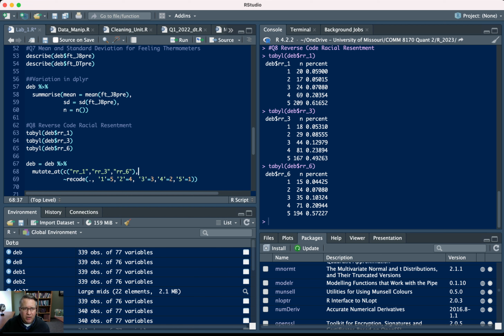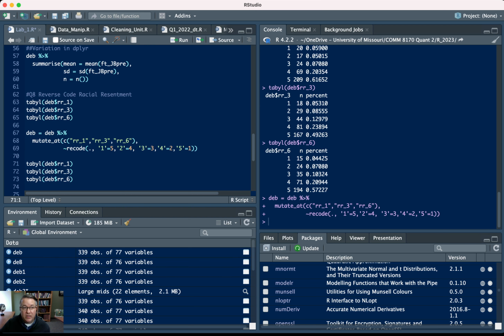Anyway, after you close out the paren, you put a comma, and then tilde recode, just as we did above. And then left paren, and again a period, just as we did above, and then a comma, and then again I'm using single quotes here. I repeat, I don't know if that's necessary. So single quote 1, close quote, equals 5. So that's going to turn all the 1s into 5s. Comma, single quote 2 quote equals 4. So that's going to turn all the 2s into 4s, comma, quote 3 equals 3, comma, quote 4 equals 2, comma, quote 5 equals 1. And then close paren on that recode function and close paren on that mutate_at function. So after the quote 5 equal 1, you have 2 right parentheses. And then we run that, and it reverse codes those 3 variables.